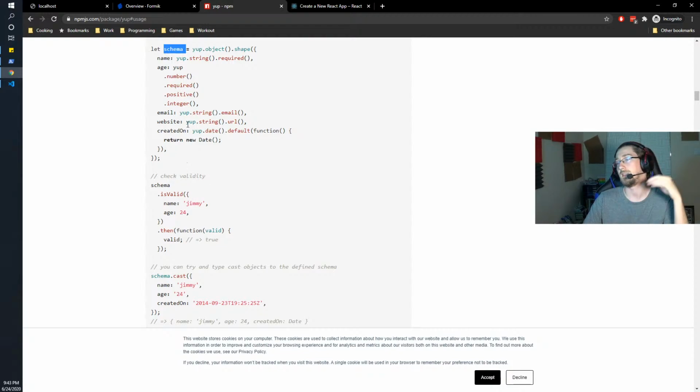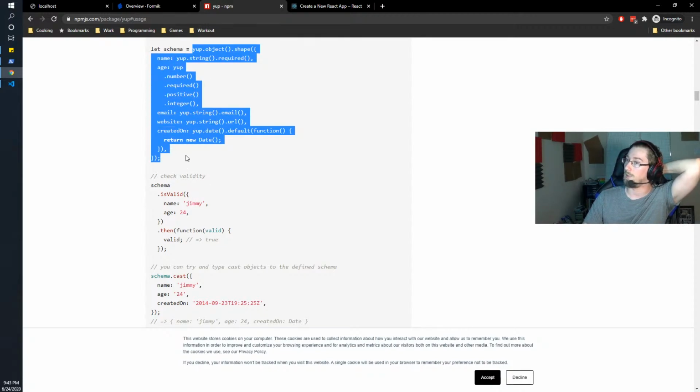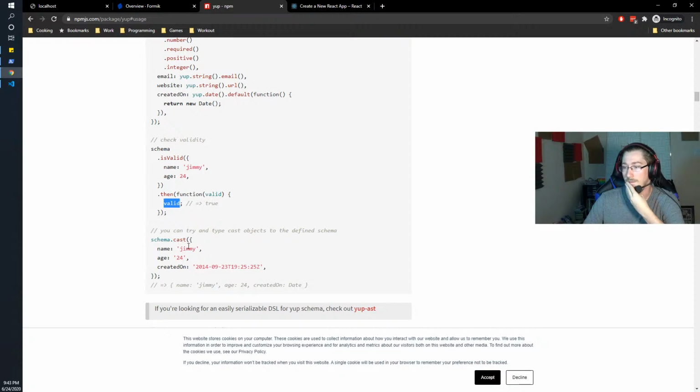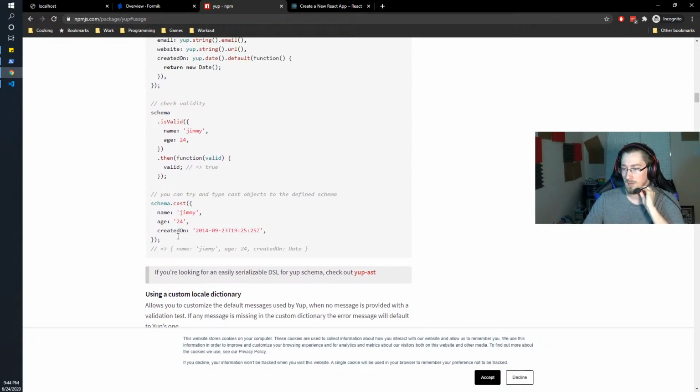Oh, I see. So we're building the actual parameters to validate against, and then whenever we call schema.isValid, we pass in a value and see if it works. And then it has a function that's basically then, and it'll tell us whether it's true or not. You can try to typecast objects to define the schema. What does that do? So cast. We'll have to try that.